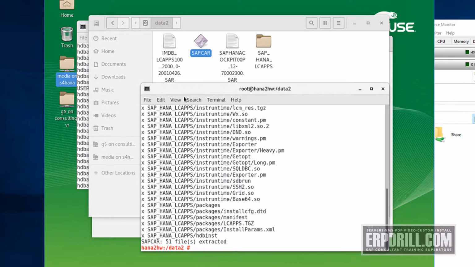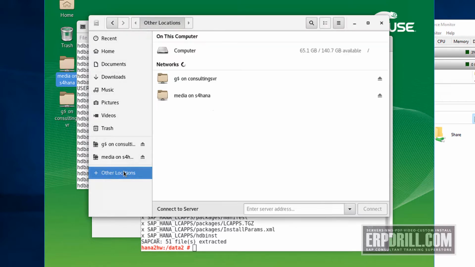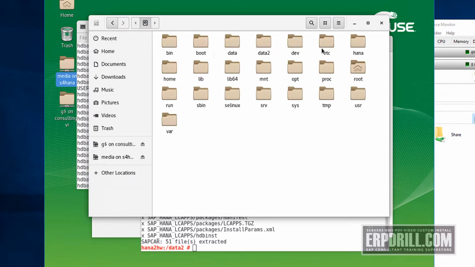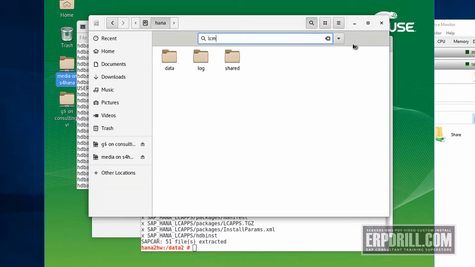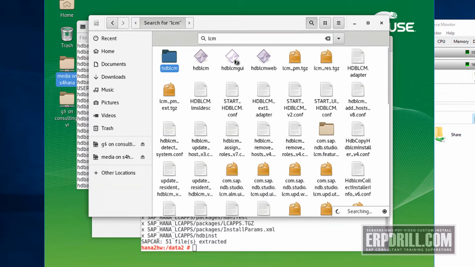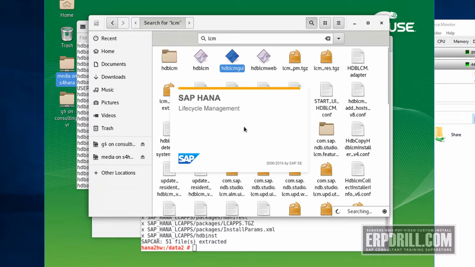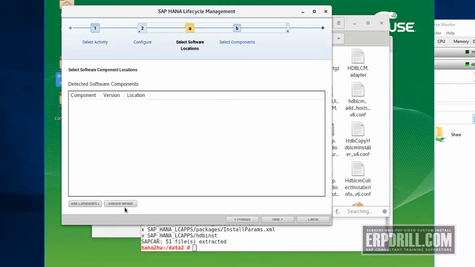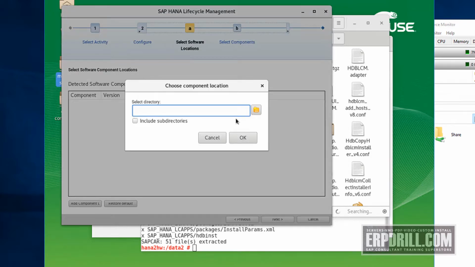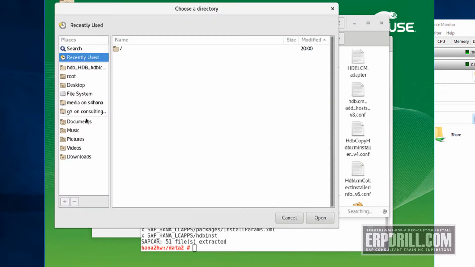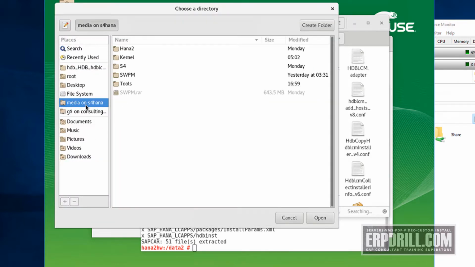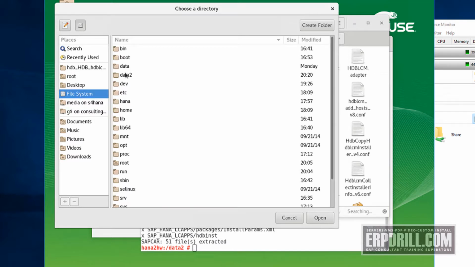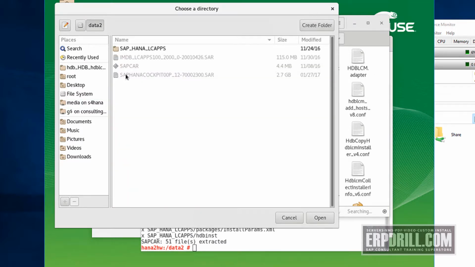Now I just want to give it chmod. Open the LCM. This is the LCM that's installed on the HDB. Add install components, next. I'm going to add a component and include subdirectory, file system, Data 2, HANA LC apps, or LiveCache apps.